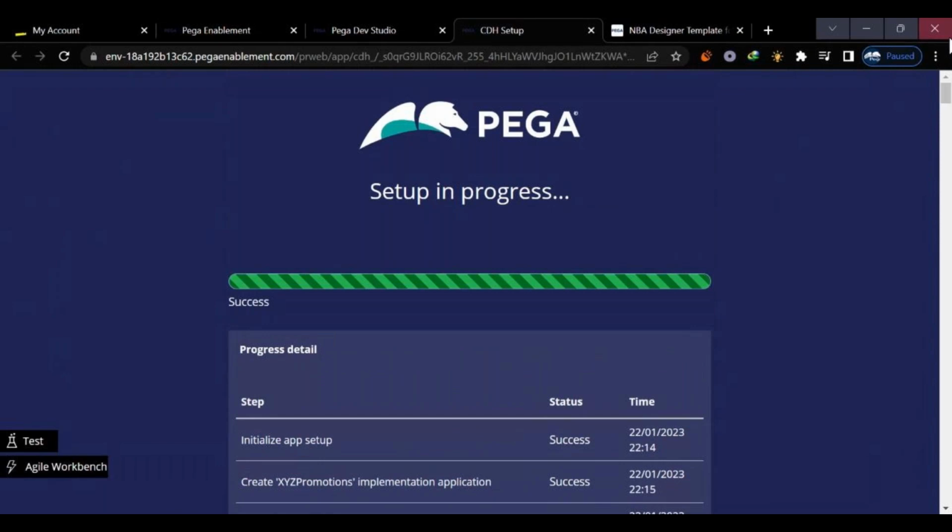Now it is our job to customize them as per our requirement.